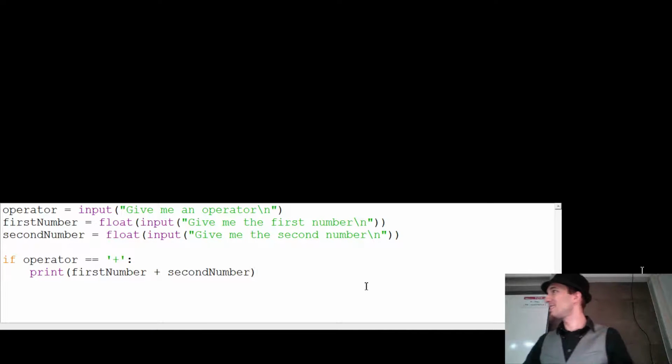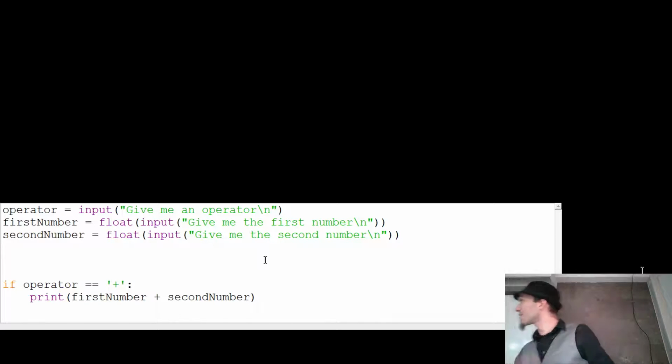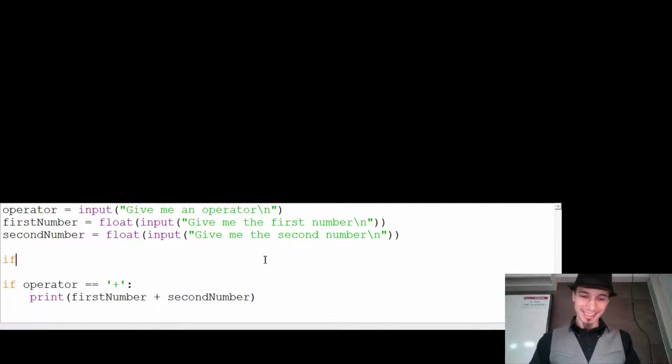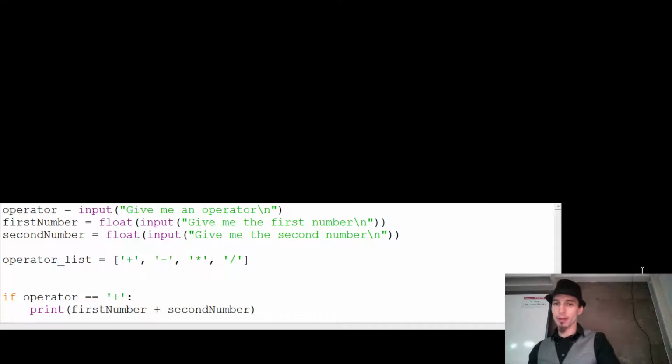So I was just gonna make a list: plus, minus, divide, and multiply. Ooh, which reminds me, because I forgot to show you guys something. So, something like this, is that what you're saying? Okay, so we have a list of operators that we support. Now what?